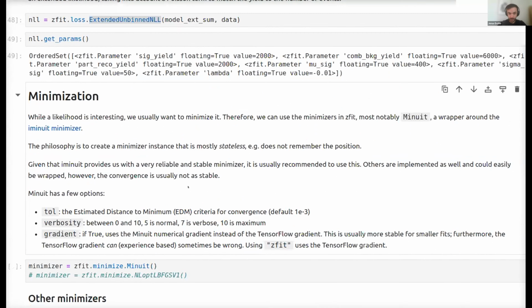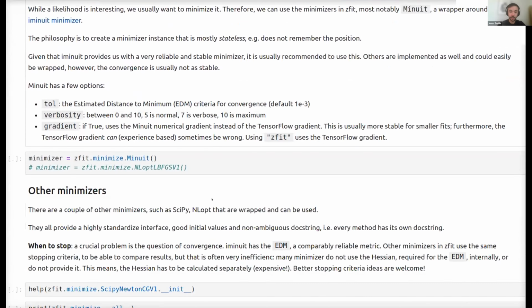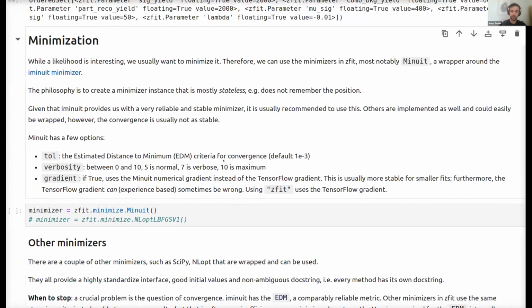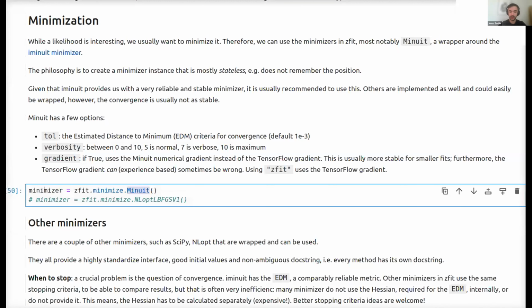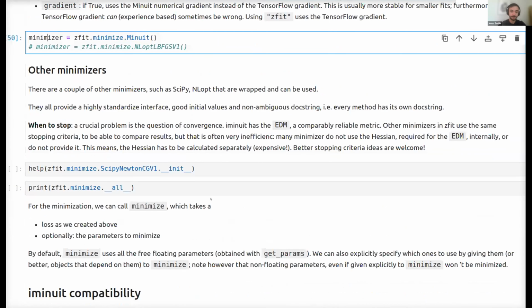So fourth step, we want to minimize this likelihood. We could already plot it, we could do things with it, but we want to minimize it. And therefore we can use the great iminuit minimizer. There are other minimizers available actually, which we just create like this: minimizer equals zfit.minimize.Minuit. There are other minimizers like NLopt, SciPy, Ipopt and so on.